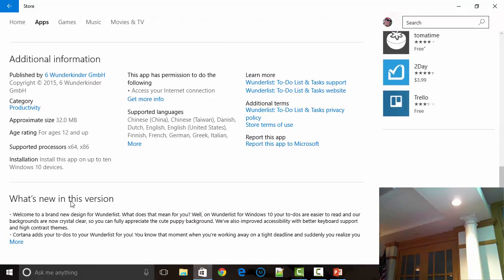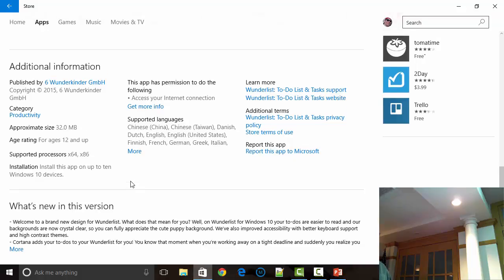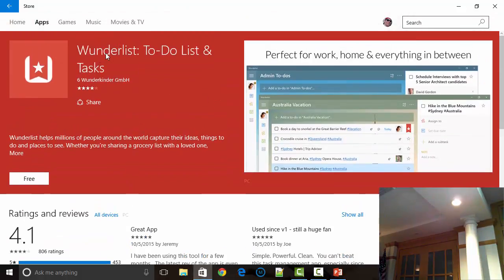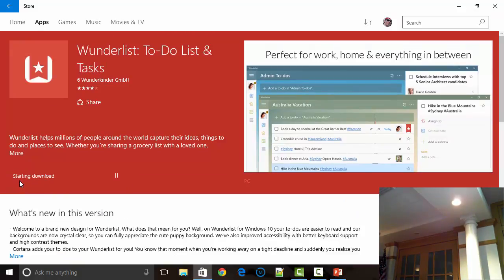Is there any app in particular that someone wants us to do a search for to see if we can find it? And I want to show how the install process looks for an app. What's the name of this application again? This one? Wunderlist. Wunderlist. Can we install it? Go ahead. So tell everyone what you did so they can know how to install the app.